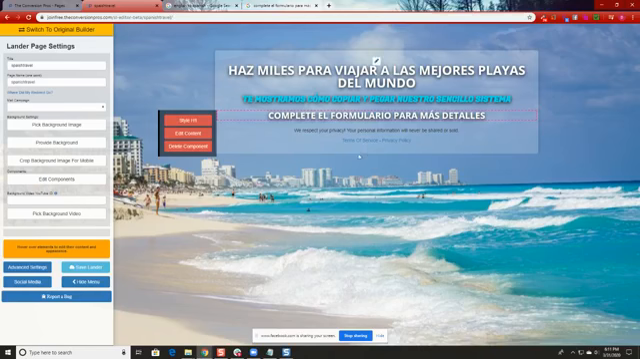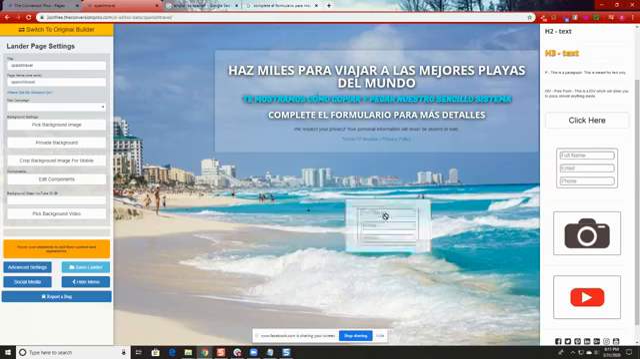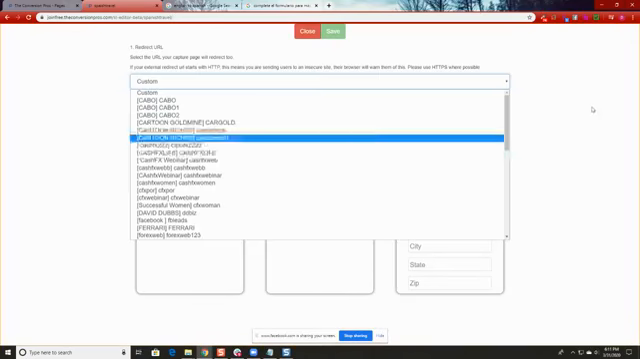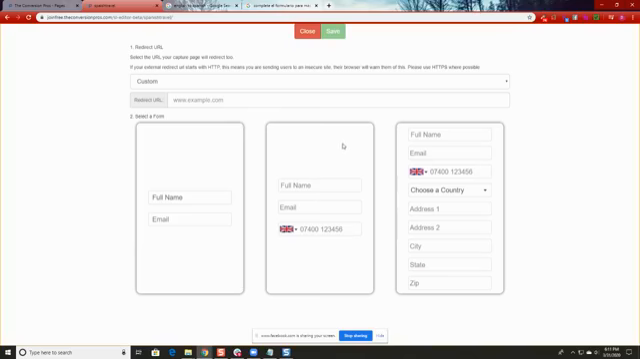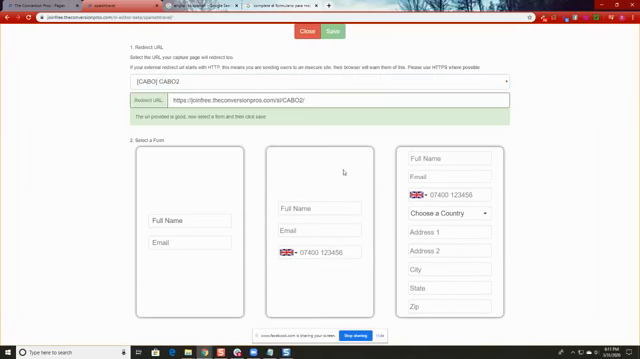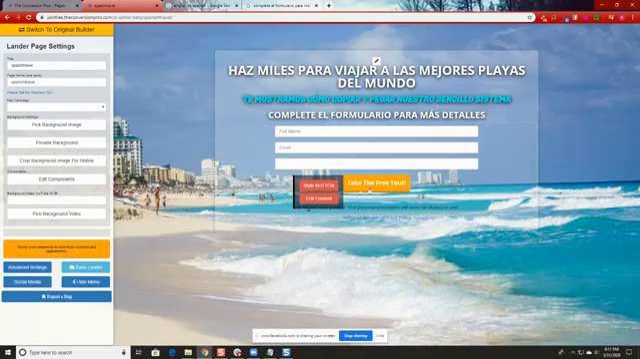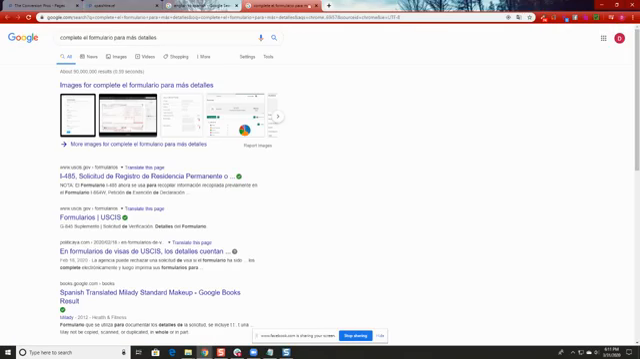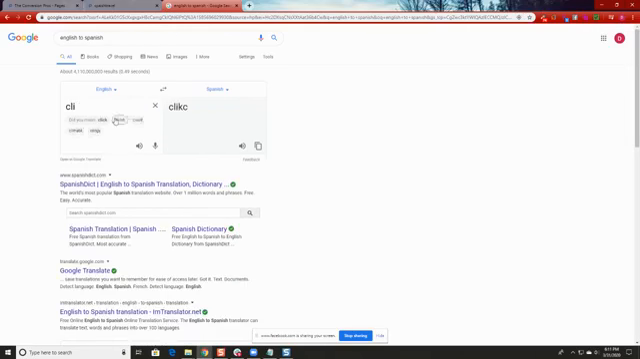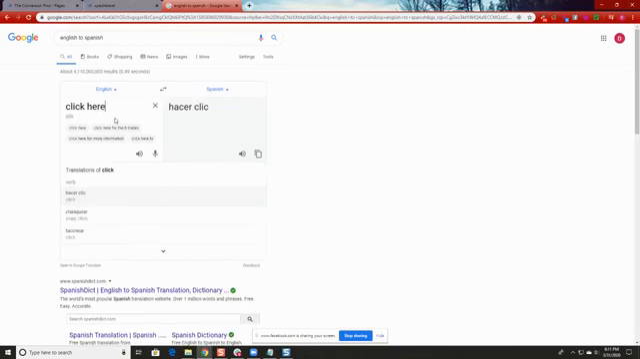Okay? Now, let's add a form. So edit components. We drag a form in here. I'm not going to put a website in here yet. But now we've got this button. So instead of take a free tour, let's say I wanted to put click here in Spanish. So I just right click here.